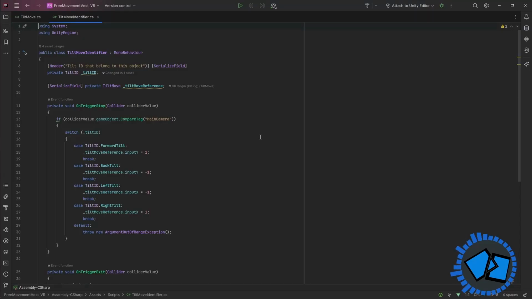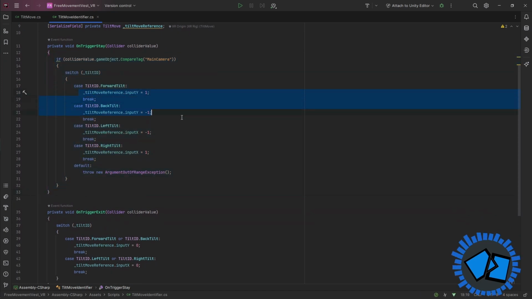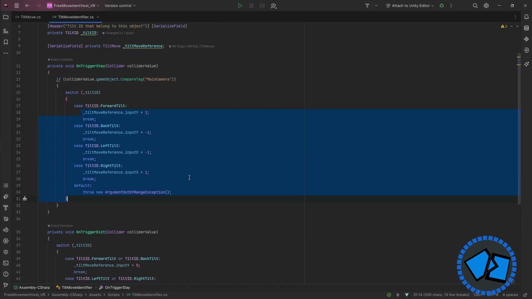So the Tilt Move Identifier was my approach to reading a tilt and moving in that direction. I have my variables and an untriggered state based on the colliders of the object. Once my main camera, which I'm moving with my headset, collides with one of the objects, depending on their ID, that is the input value that I will assign. So this is the input my Tilt Move script is reading. So let us go back to Unity.